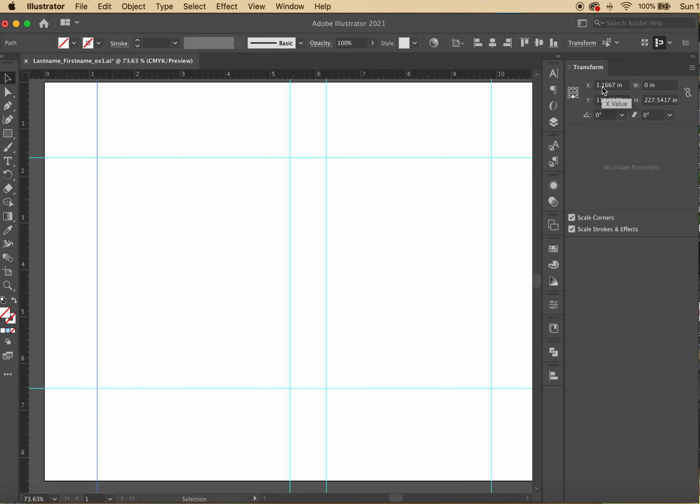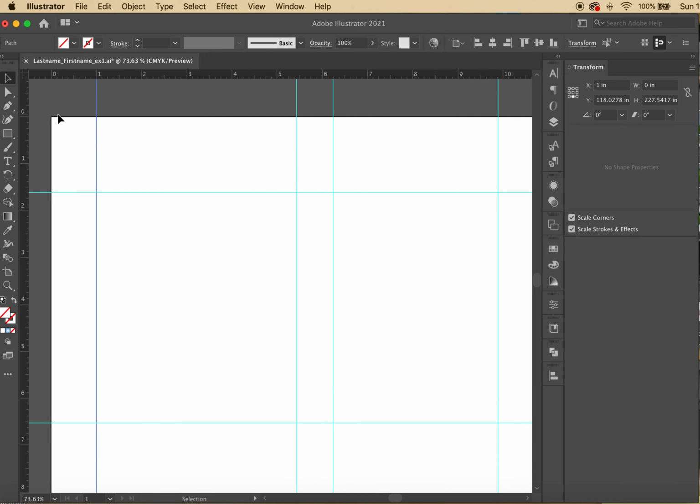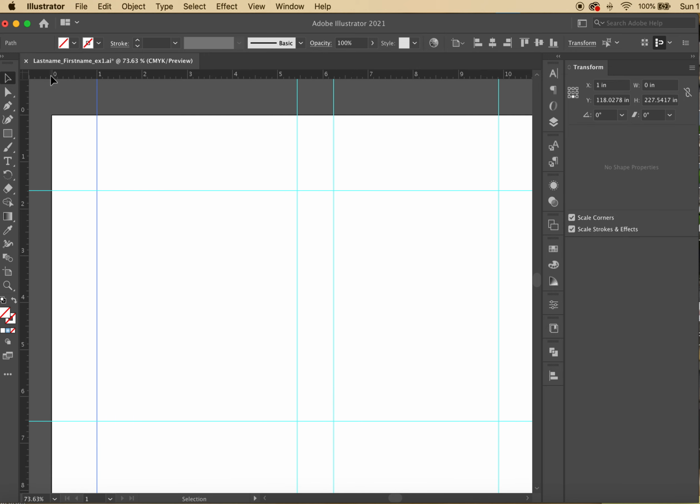So in the x-axis, you'll see there's a number there. What I'll do is I'm actually going to type in 1 inch there, hit enter, and you can see it just pops right into the 1 inch mark. What you'll also notice, I'll just point this out quickly, is that when the rulers open up, you'll see that there's 0, 0. So the origin mark is at the top left.